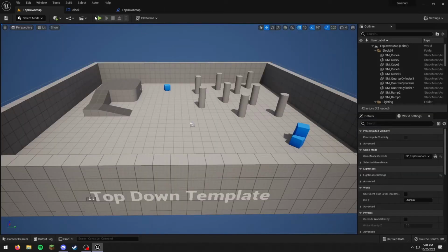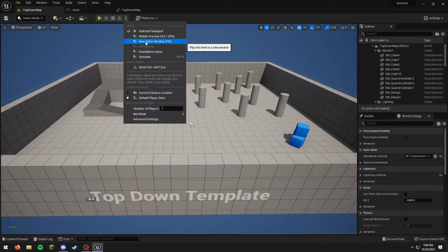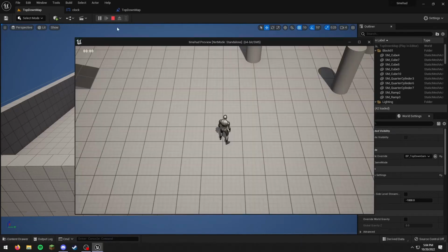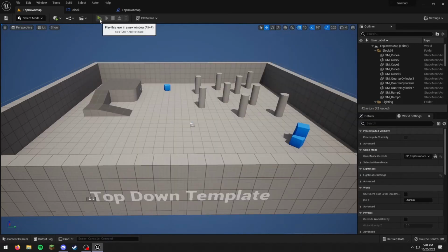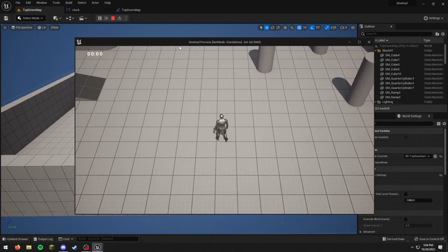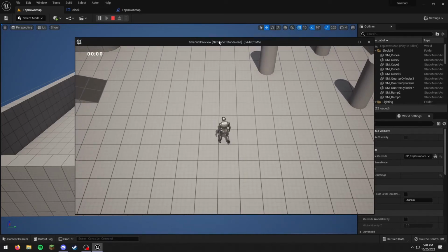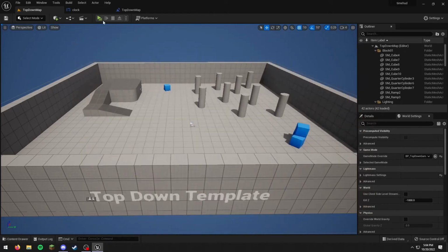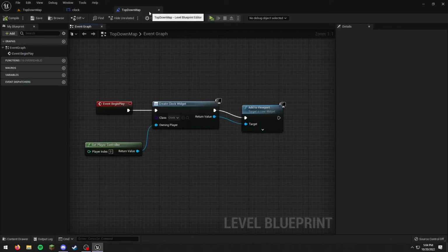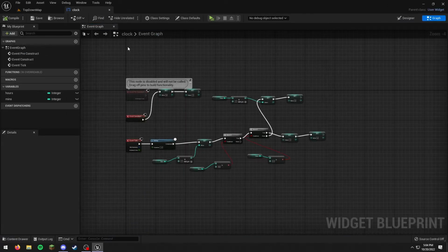And then if we go back to here and we hit, I'm going to run it in a new editor window, I just prefer that. You see in the upper left corner, we have the clock. It's not doing anything, but it's there. So we shouldn't need this anymore. And we're going to go back into clock.